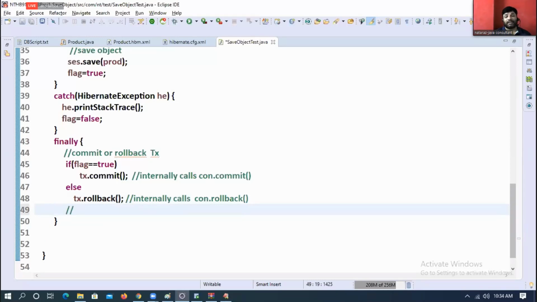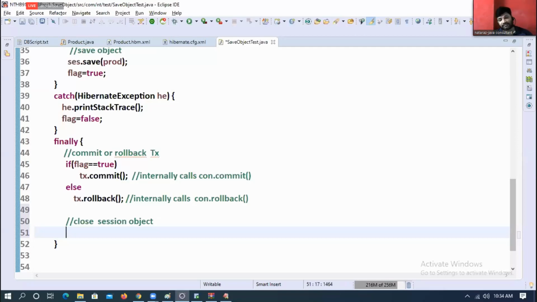What is the right place to close JDBC objects here? Finally block. Don't worry, in future I'll introduce try with resource also. Someone asked me, why are you taking try catch when Hibernate throws unchecked exceptions? I am taking try catch for these reasons: to do transaction management and to close JDBC objects.